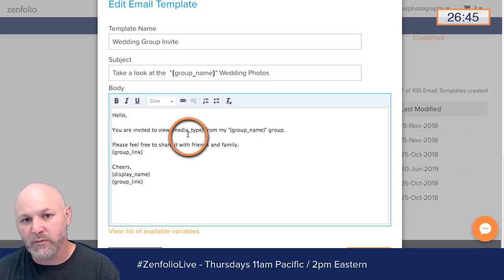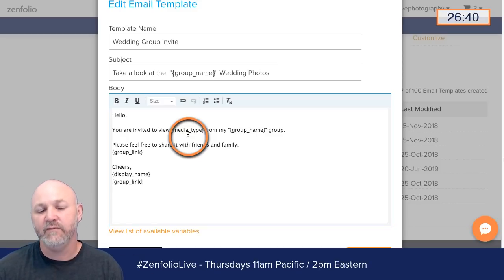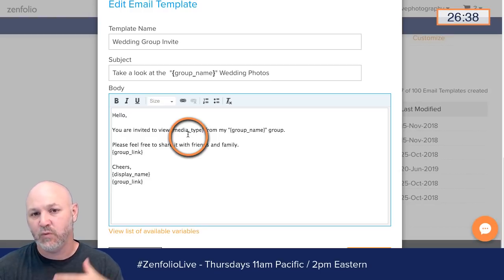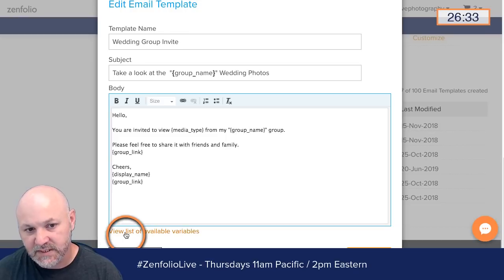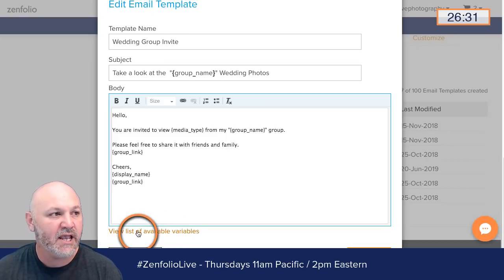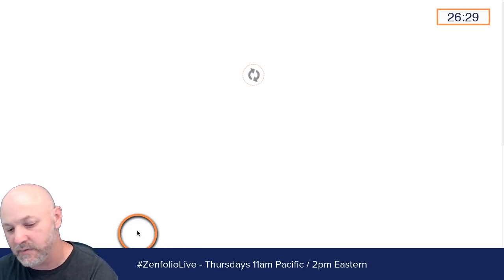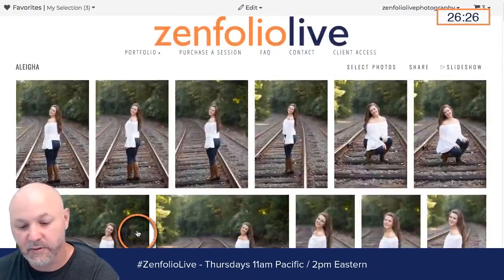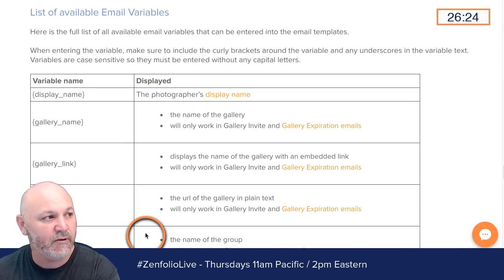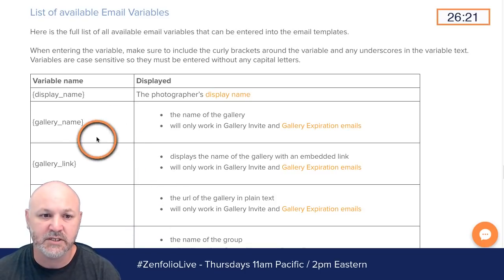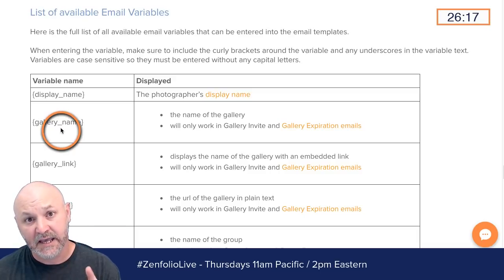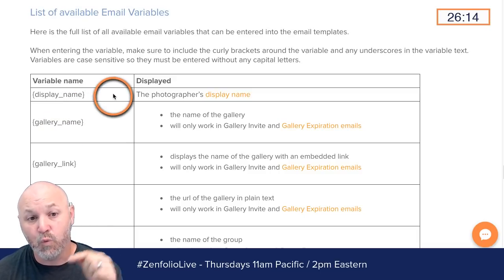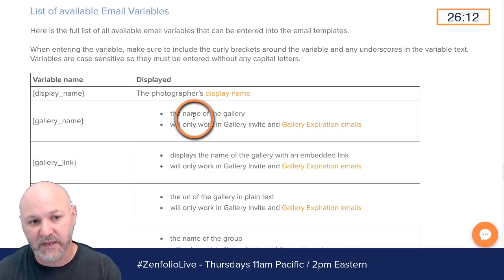Now, if you really want to get in here and customize it, that is when you need to know what variables are available for me. Where can I use these? What emails can I use them for? That's what this little link right here is for. It says view list of available variables. And if you click on that, it's going to open up in a new tab, a support article where it's going to show you all of the variables that you can use in your emails. And most important part, what emails you can use them in.